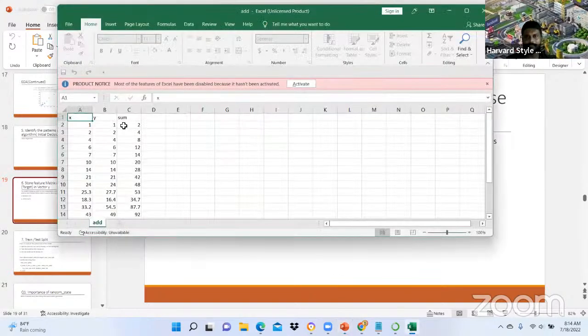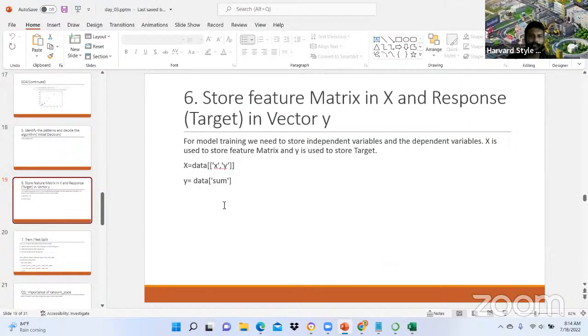The sum is the target, guys. Okay, sum is the target. Now all those outputs we will be storing in a variable which is called y. Is that clear, guys? In this X, we will be storing the features of our data, and in this y, we will be storing our output. Is that clear?